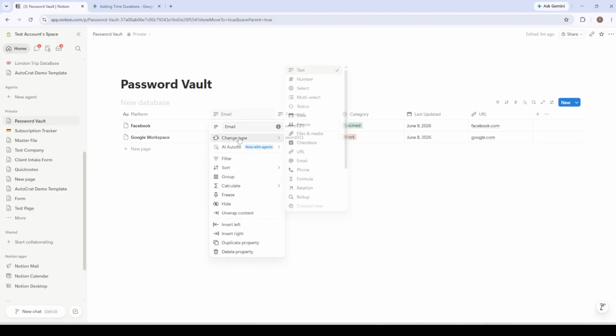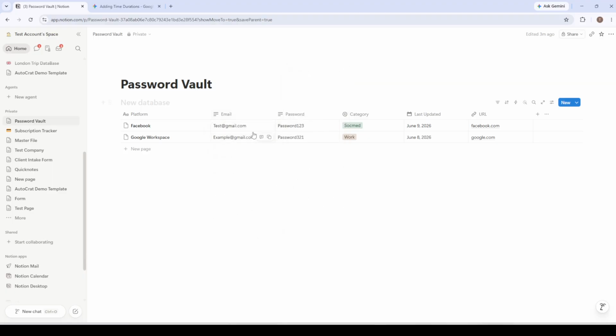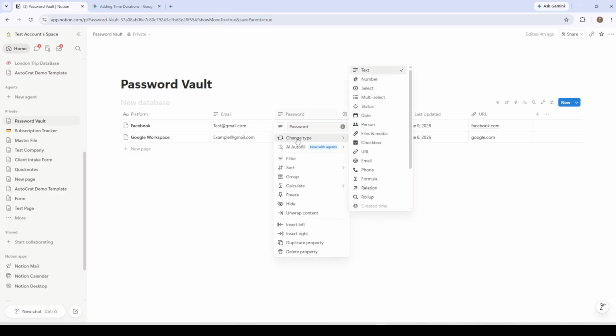Now let's give it a meaningful name. Click on the default title, which is usually Untitled, and type Password Vault. This clear naming convention will make it easy to find later. Next, we need to customize the default columns to fit our needs. Notion gives you some standard properties, but we'll tweak them to be more specific for password management.